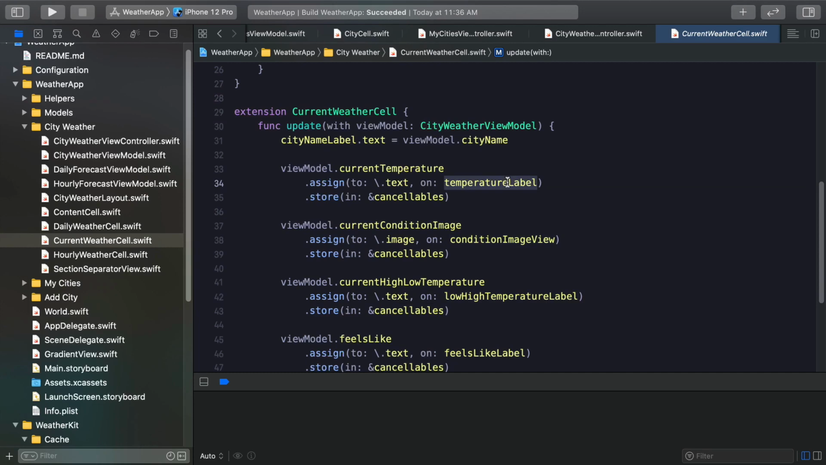However, the other sections in our collection view are already data driven, so we're not going to start rendering them until the data is already there. So that's kind of the difference that we're seeing here.